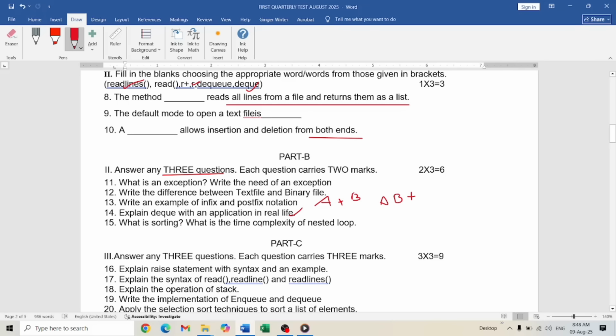What is sorting? What is the time complexity of nested loop, they are asking. So for sorting, you have to mention what is the meaning of sorting. Sorting is nothing but arranging elements in ascending or descending order. And what is the time complexity of nested loop? Remember, bubble sort, selection sort and insertion sort all follow the nested loop concept. So the time complexity is O of n square. You have to mention it. Okay.